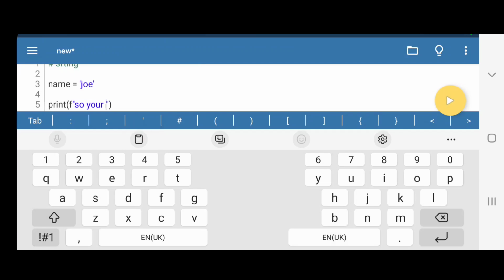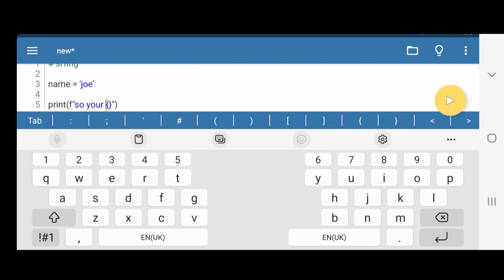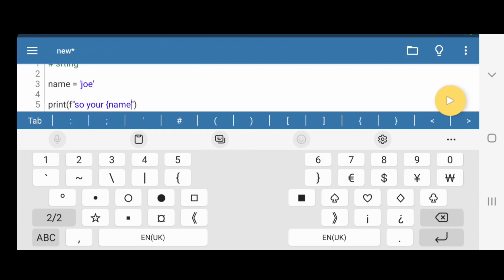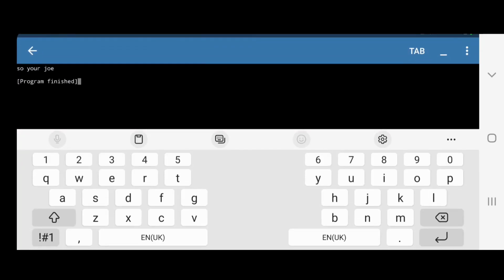You can type anything you want to write, but if you want to write your variable, you use curly braces and write your variable in between the curly braces. Alright, now let's see it in the code terminal. Great! So instead of showing curly braces name, it shows your name.